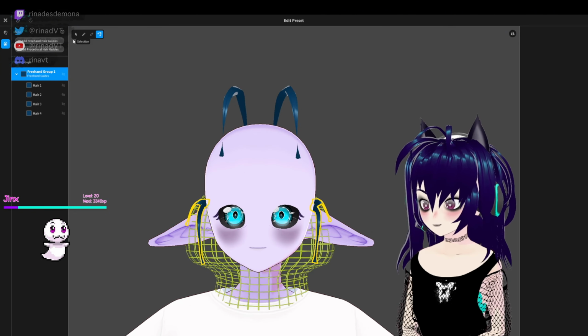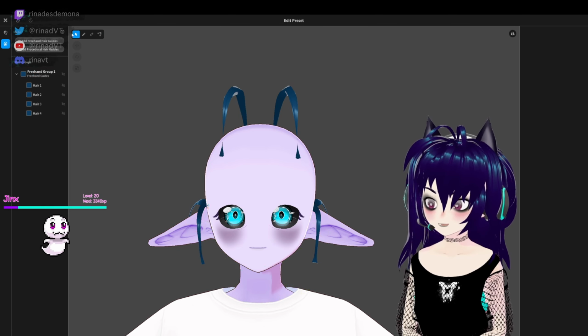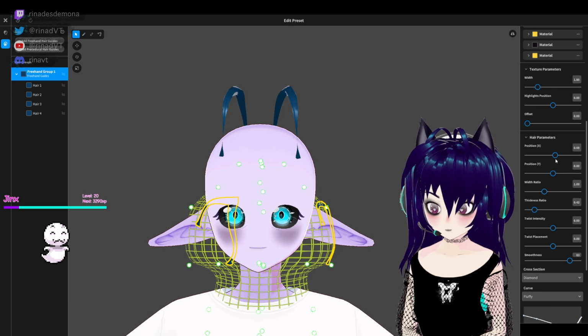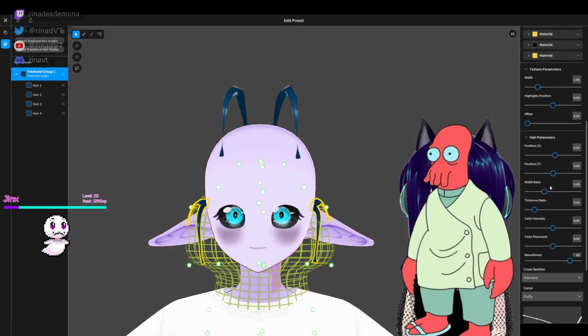So much of this is just making really small changes and seeing what it looks like. Oh, that's not right. Boop, boop, boop.